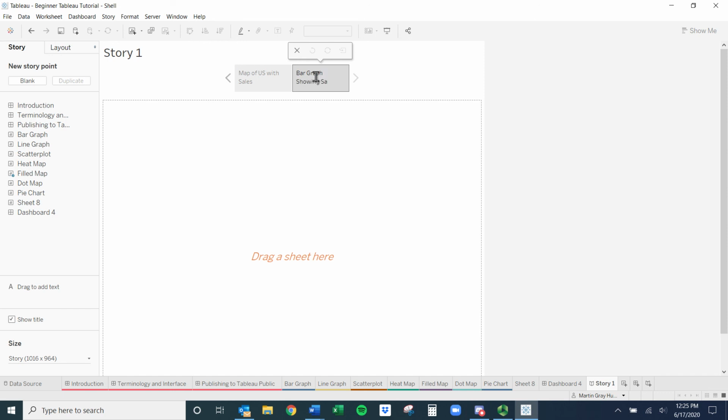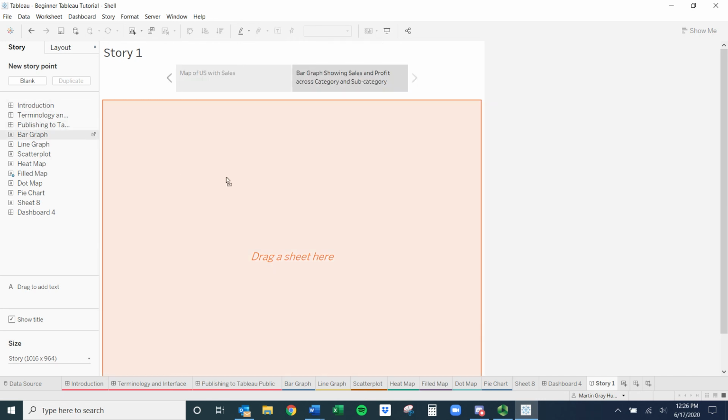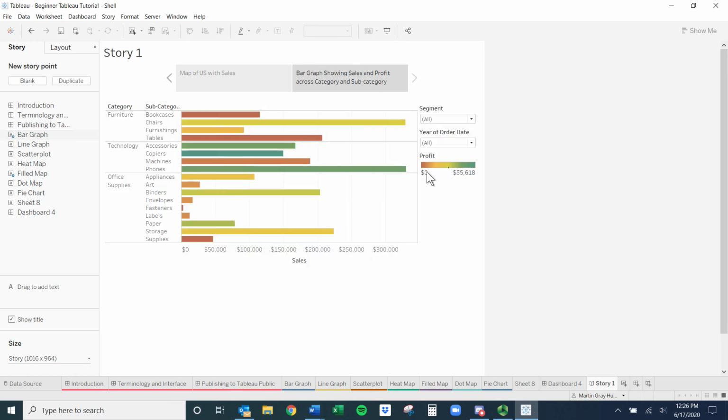Showing sales and profit across category and subcategory. And it looks kind of terrible this way. Well, the nice thing about these is you can easily make these larger. So I'll go to the side, I'll drag, and it's a lot bigger. So I'll take my bar graph and I'll bring it out here. And again, we have it all, so it's set up exactly like the sheet.